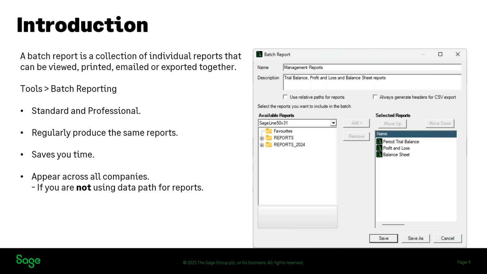Okay, so a batch report is a collection of reports that can be viewed, printed, emailed, or exported together. You will find this option by going to Tools along the top, then into Batch Reporting. This option is available on Standard and Professional. If you are on Essentials and you do want to utilize this option, you can contact your support team to upgrade your license.